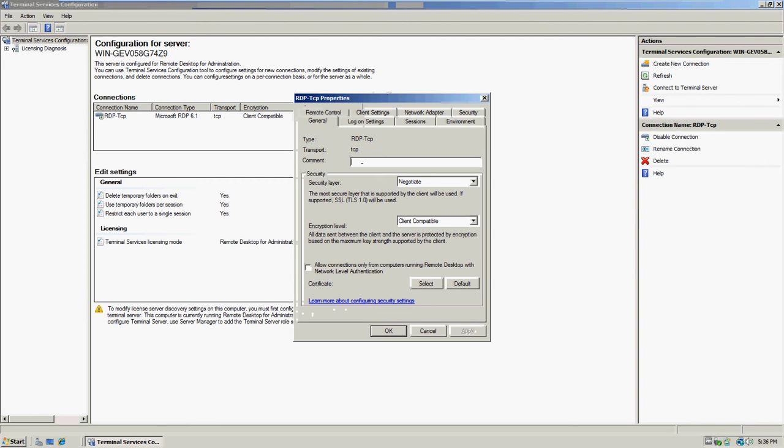The General tab right here shows the transport is TCP and the type is RDP-TCP. The security layer is set to negotiate. The encryption level is client compatible, which means the clients people use in the area can connect. Let's go over each of the tabs this has.